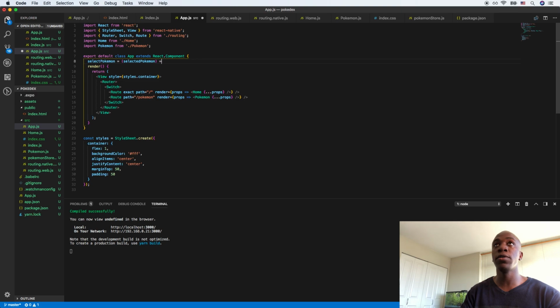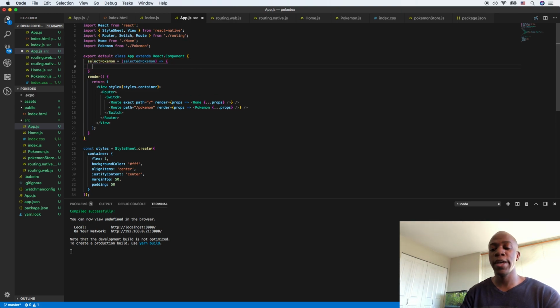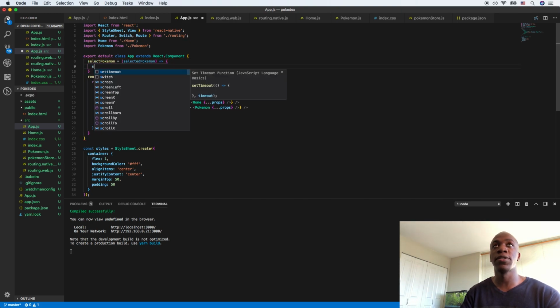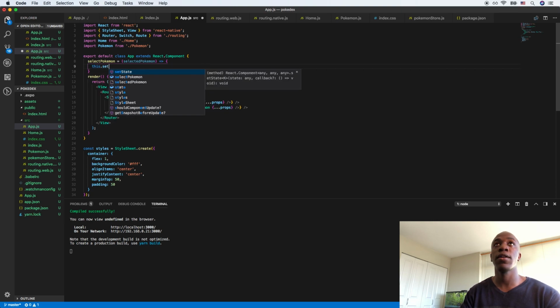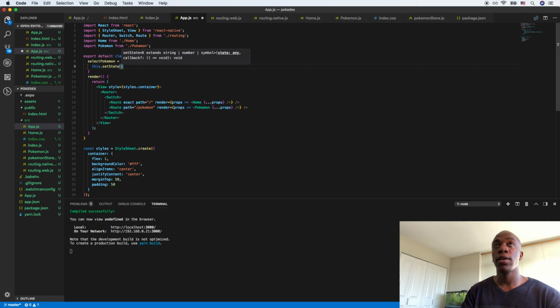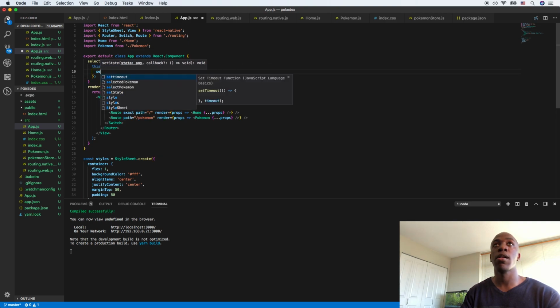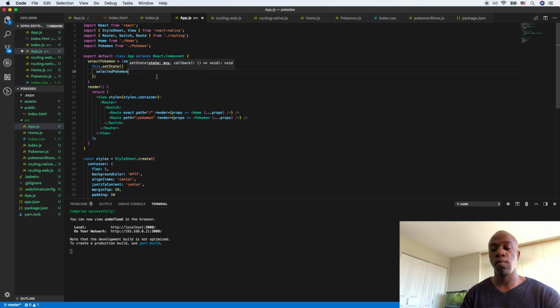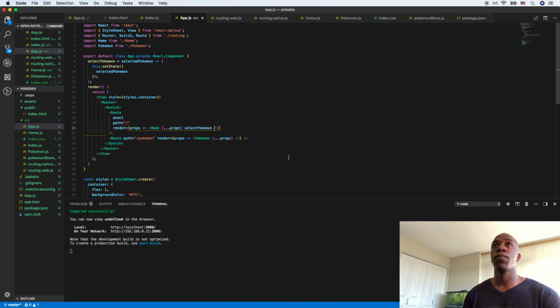And what it's going to do is set that Pokemon to the state. So we'll do this.setState and selectedPokemon. Now let's pass in this function that we just created into our home component. And now we'll need to go into our home component and find a way to actually call it.